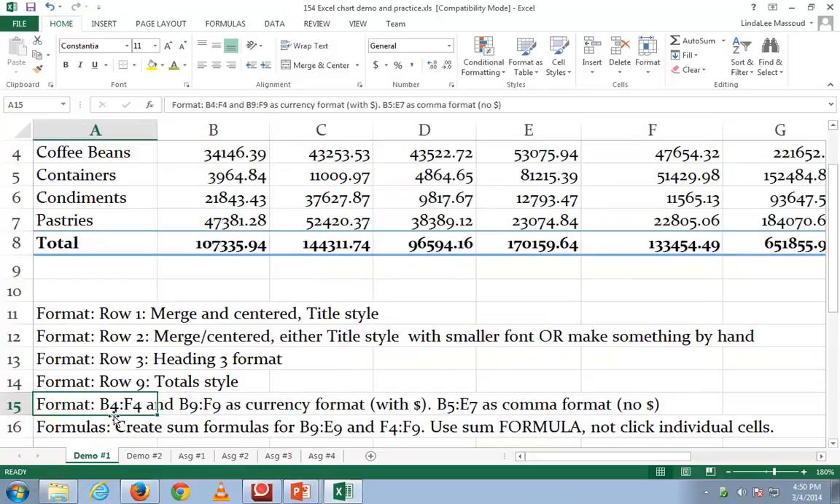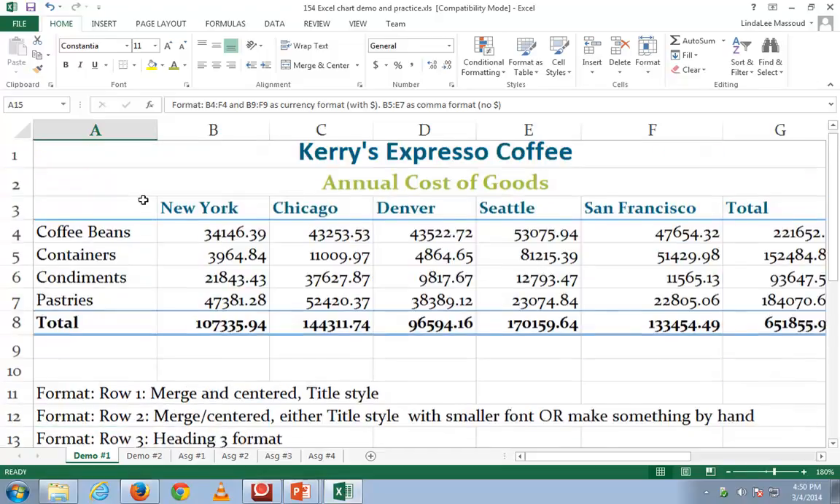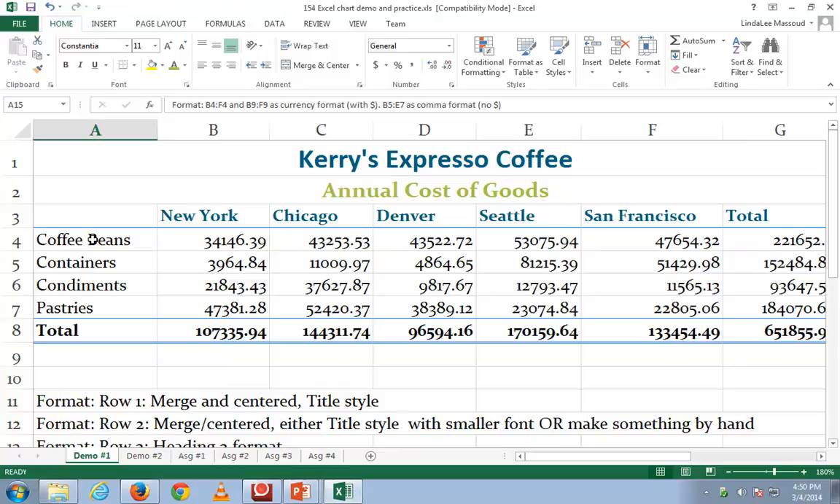Next instruction says in B4 to F4 and B8, not 9, but 8, B8 to F8, we're going to use currency format, which means we'll have dollar signs. So we're going to do that: click, shift click. I'm going to add that to the instructions because I'm sure you'll forget it and you'll want to come back here and remind yourself.